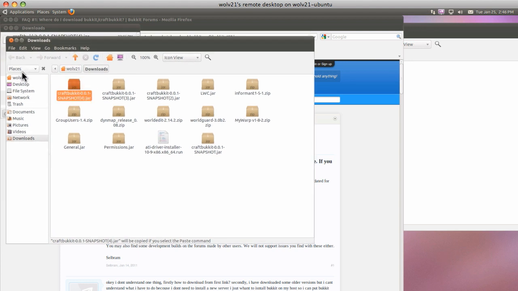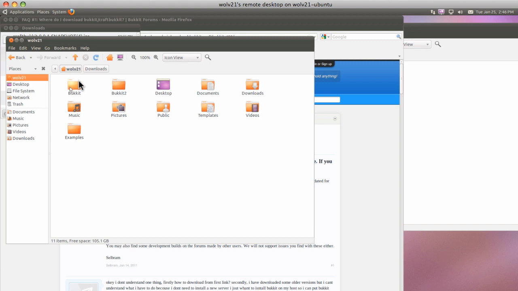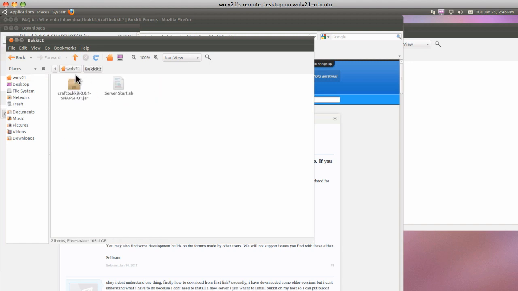After you have your system set up, you're going to click on your username and create a folder for your server. For this instance, I already have Bukkit, but we're going to use Bukkit 2. So you're going to paste the file, right click and paste, that craftbukkit.jar file into that specific folder.